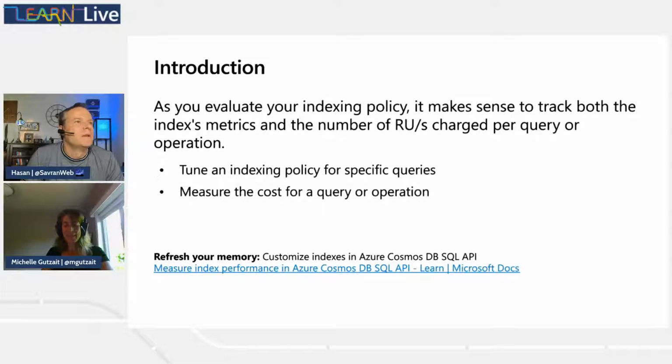As an introduction, the first thing you're probably wondering is, why do you want to change your indexing policy? As I tried to explain a little earlier, you might have some queries costing you a lot, literally money, because of the request units. So you might want to find those queries and tune up your indexing policy. We are going to have some demos for that.